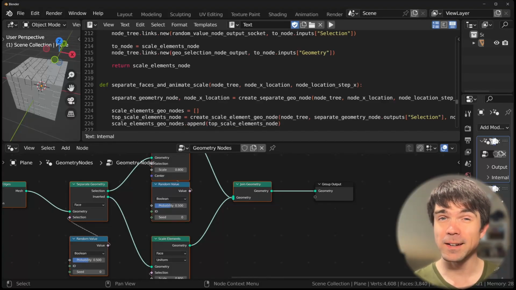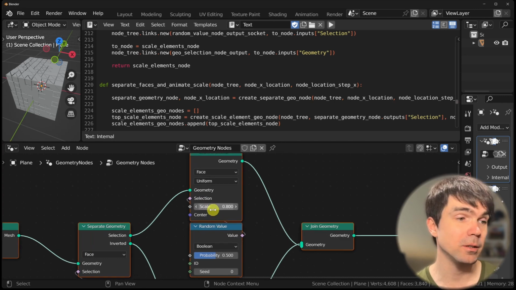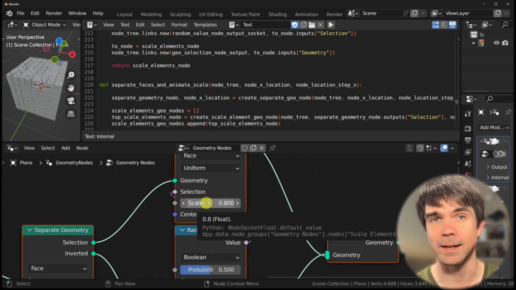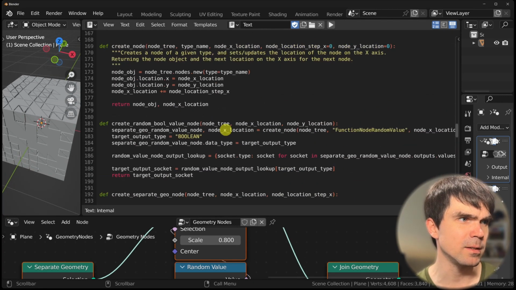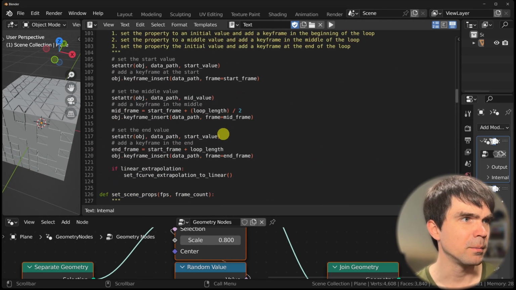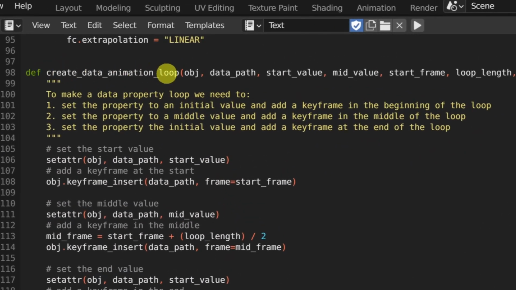And for the final touch in this tutorial, I want to animate the scale of those faces. In particular, this field right here, I want to add an animation to it. And to do that, I'm going to be using a helper function that's defined above. I'm going to scroll all the way up, and it's called create data animation loop.